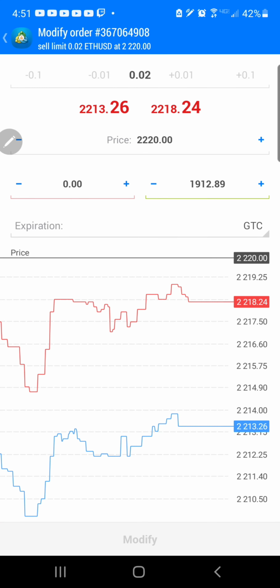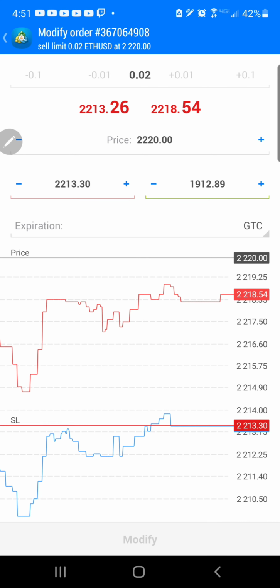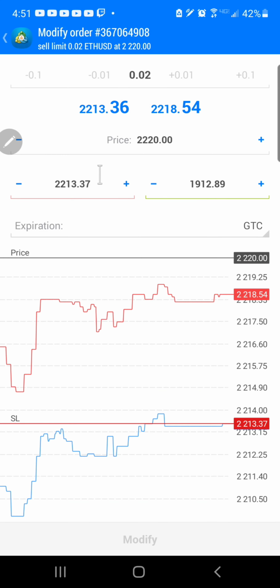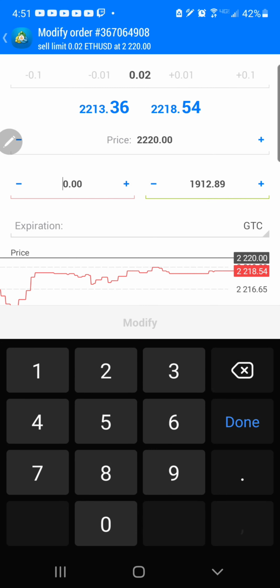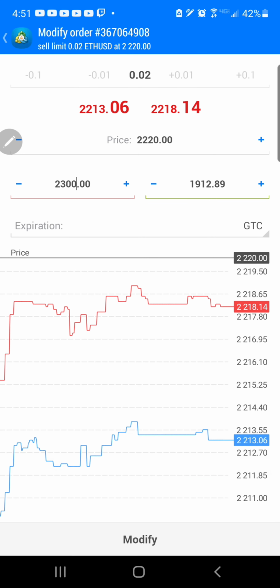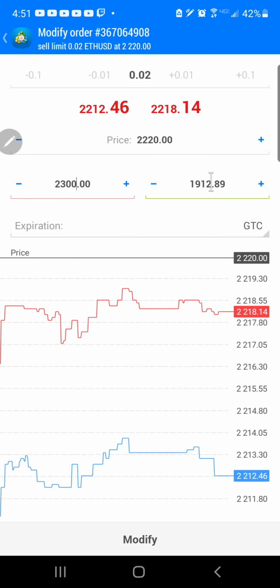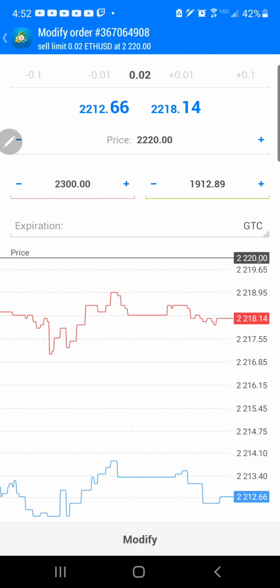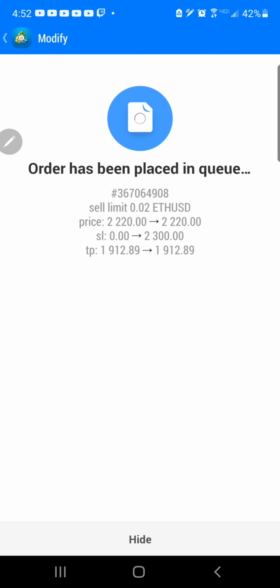Anyway, if you wanted to set a stop loss, like let's say it kept going, it hit 2220 and it kept going and it didn't ever come back down and it went up to 3,000. Let's say you'd set that at 2300. Okay, done. And so now I have my take profit at 1900 and my stop loss at 2300 and the price at 2220. So you modify, because I'm editing, so I hit modify, done.